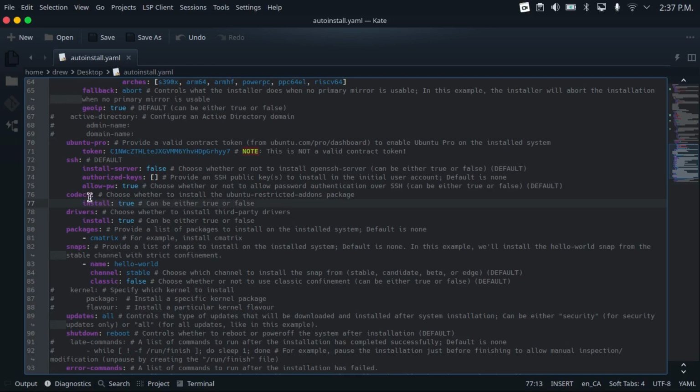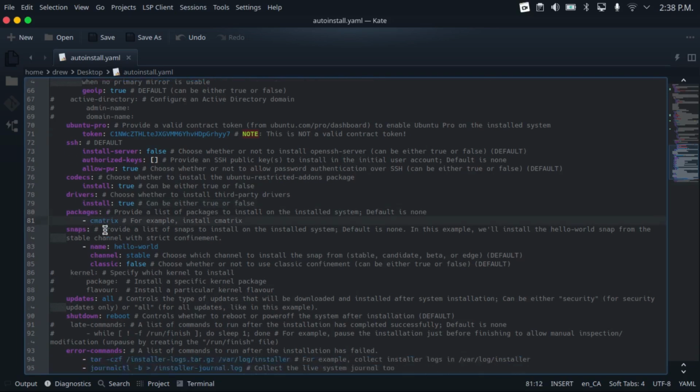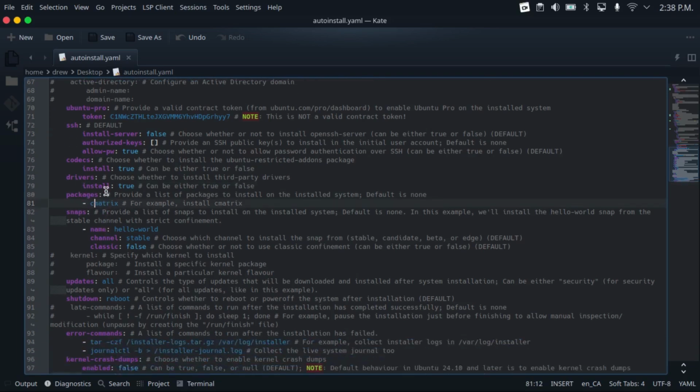Now the codecs setting allows you to specify whether to install the Ubuntu restricted add-ons package, which is set to false by default, but I've set it to true. Similarly with drivers, this allows you to choose whether to install third-party drivers. Again, this is false by default, but I've set it to true. And now for packages, this allows you to specify additional packages to install on the target system. For example, this will install the CMatrix package.